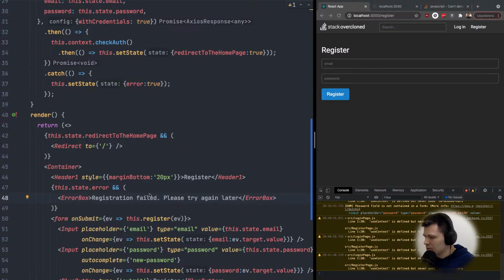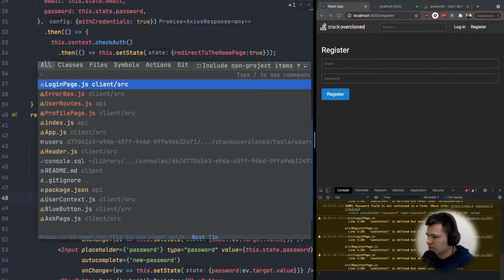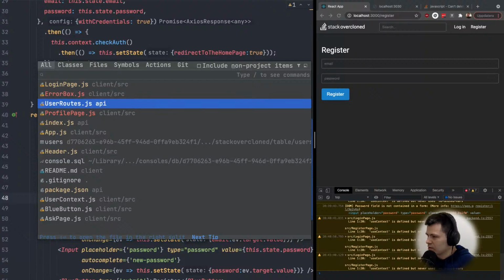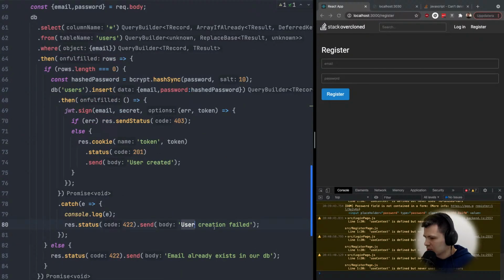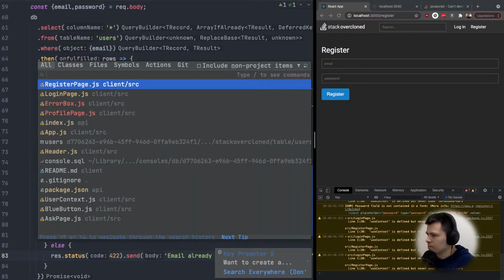We could actually use the response text from our API. So as you can see in the registered part, we send this user creation failed. But here we send email already exists in our database. Please try to log in. We want to display this.